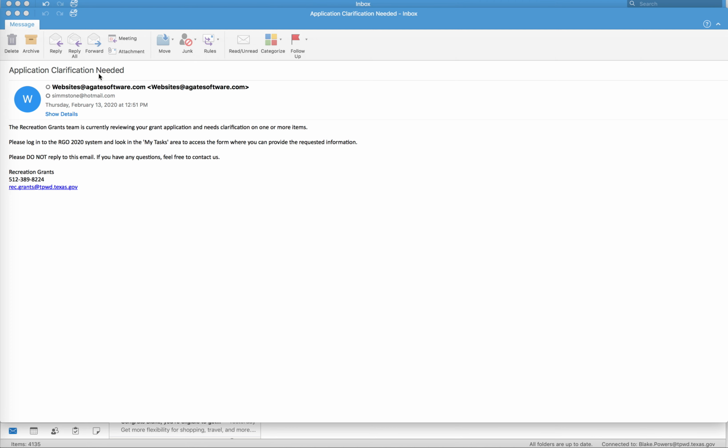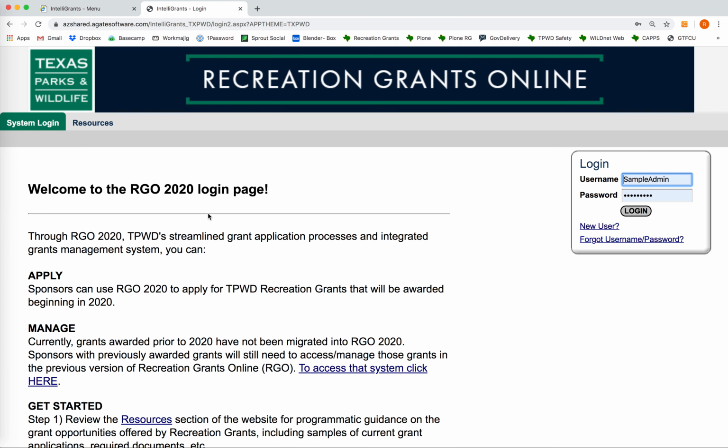Once you receive this email, you need to prepare to log into the system and answer the questions. Generally, most programs have a tight deadline for answering these questions, usually around 7 days. So if you do get this email, you're going to want to log in pretty quickly and take care of this. You'll log into the RGO 2020 system.